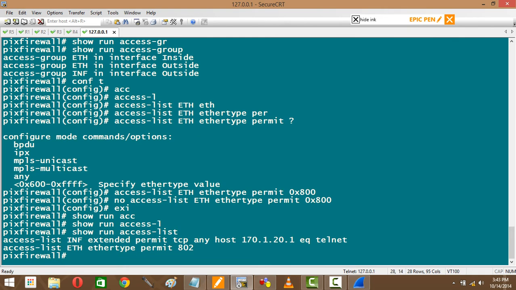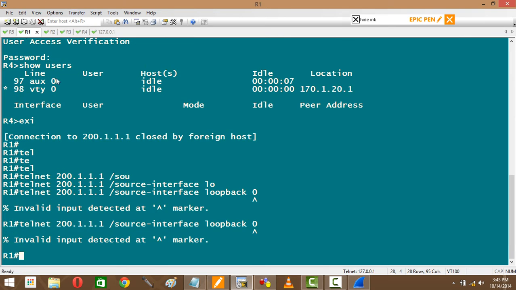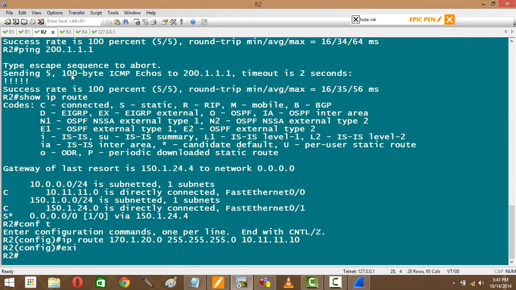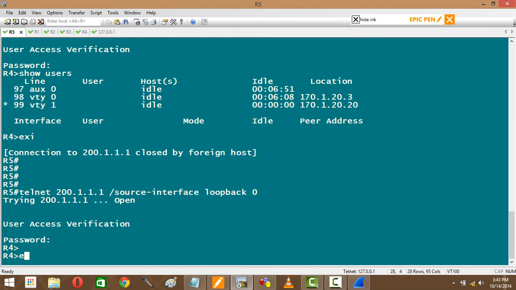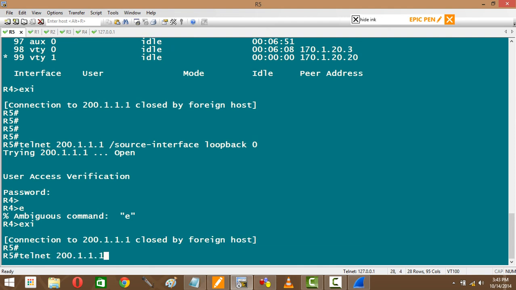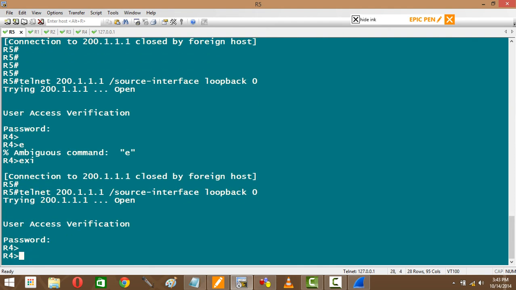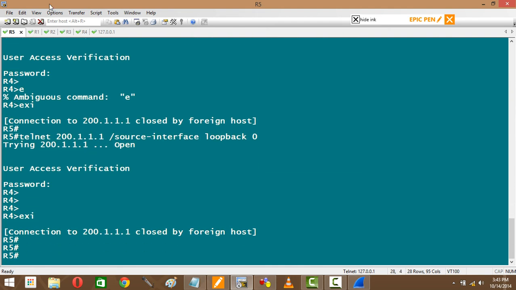See, I've applied it already, right? It is permitting 802 right now, which means the rest should be stopped. Let's try. I don't think it blocks IP. I think IP is allowed by default. This is for the rest of the remaining protocols. Yeah, IP is allowed anyways. You can deny IP if you want. Let's try to deny IP.